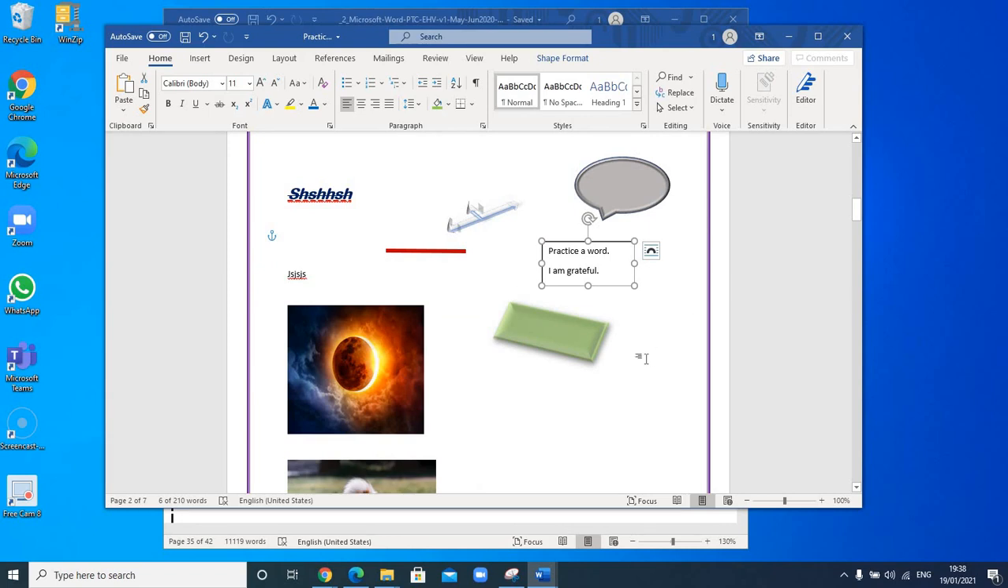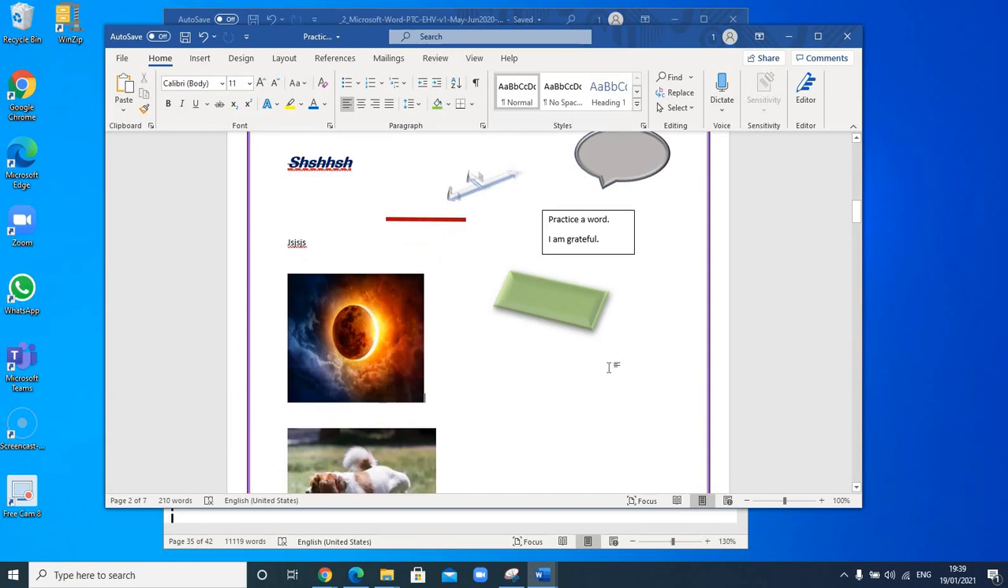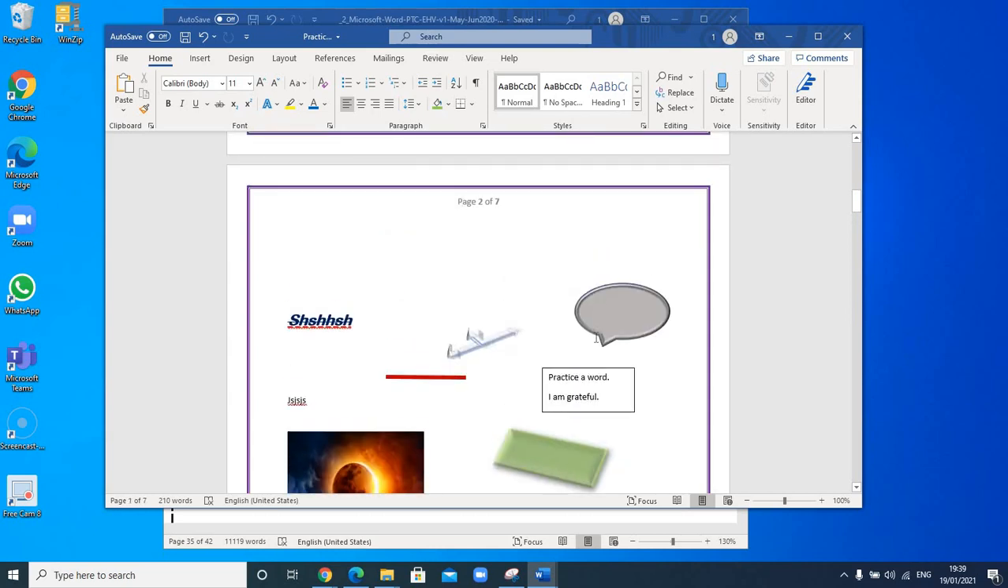So the next thing we're going to talk about is word art. Word art is like creating some kind of artistic look for your text. You can either have a text ready that you can select and apply a kind of artistic look to that text, or you can start creating a word art and immediately type the word.